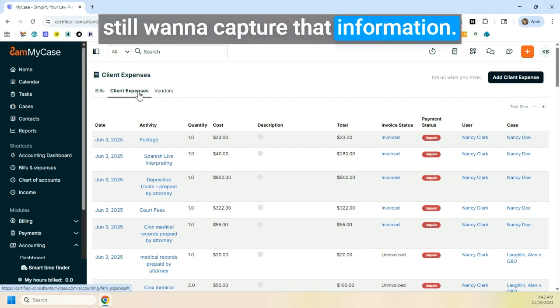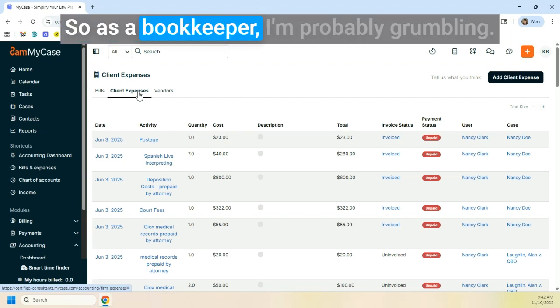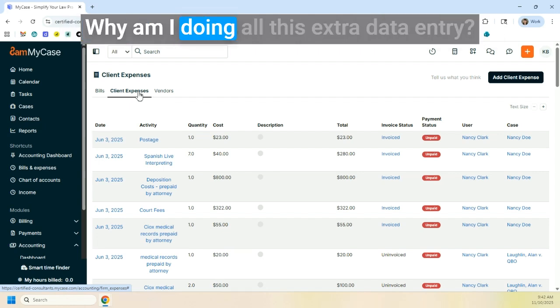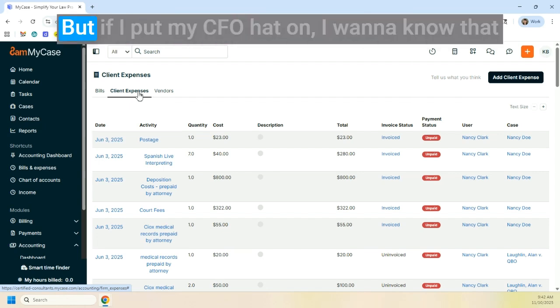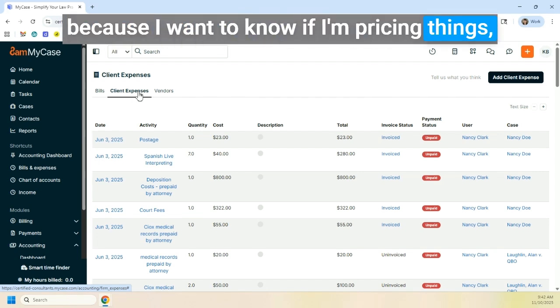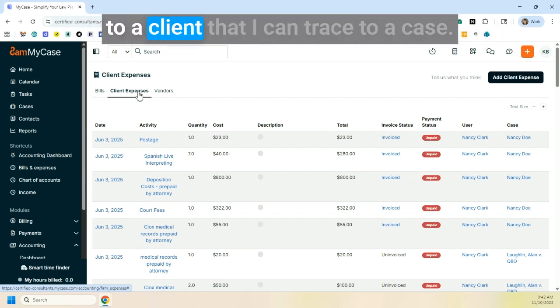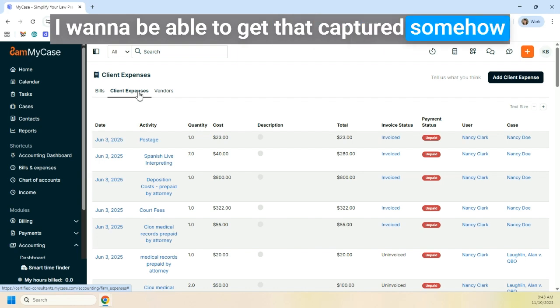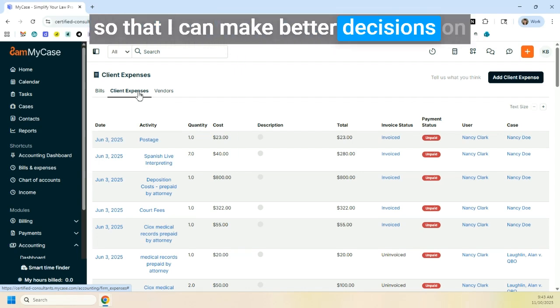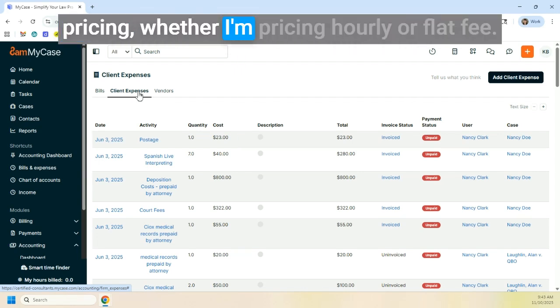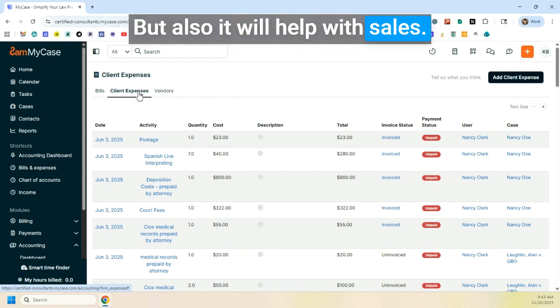So as a bookkeeper, I'm probably grumbling, why am I doing all this extra data entry? But if I put my CFO hat on, I want to know that because I want to know if I'm pricing things, whether I bill back money to a client or not. I still want everything I can track back to a client that I can trace to a case. I want to be able to get that captured somehow so that I can make better decisions on pricing, whether I'm pricing hourly or a flat fee, but also it will help with sales.